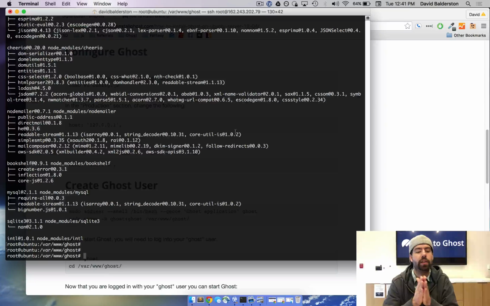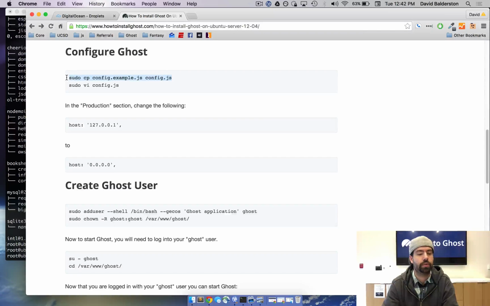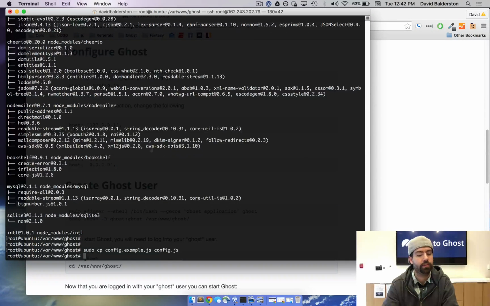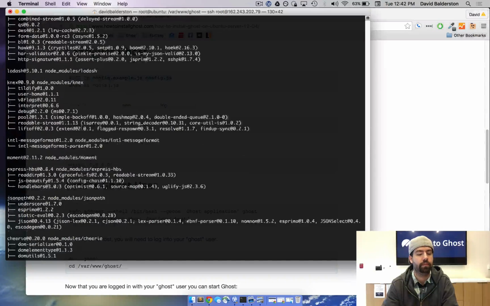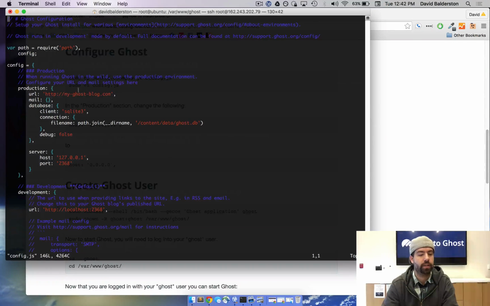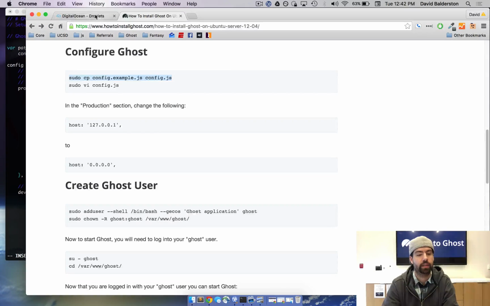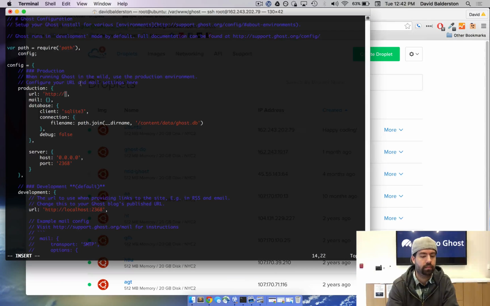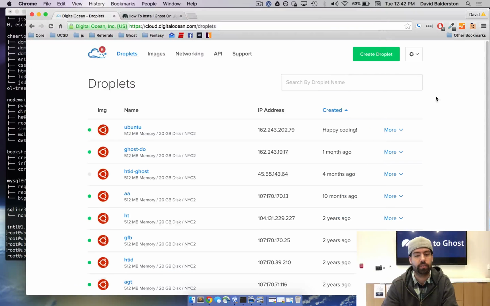What we're going to do is change the config so it can be viewed from any IP rather than just local. For right now, we need to do that. So we're going to copy the example config and make the regular config, and then vi into the config. You can see here's production. We want to change the host to 0.0.0.0, and the URL you want to change to whatever your URL is going to be. For us currently, that is this IP address. If you're not familiar with vi, :wq is to quit. So now we've changed the config.